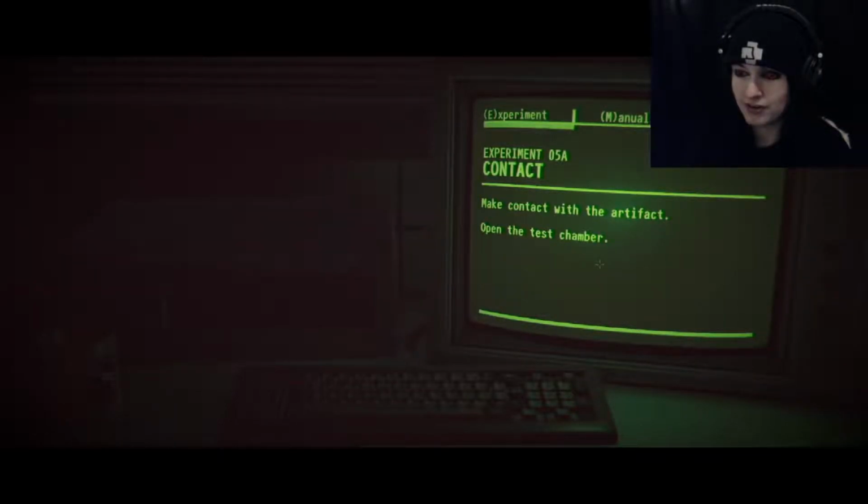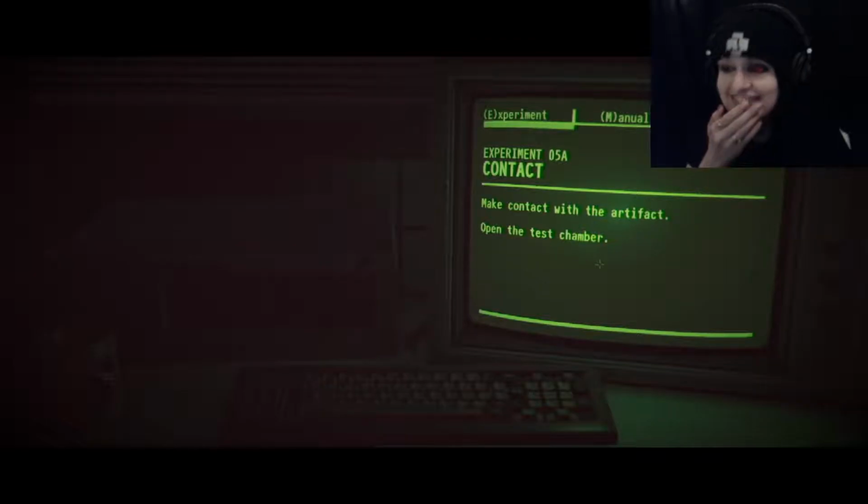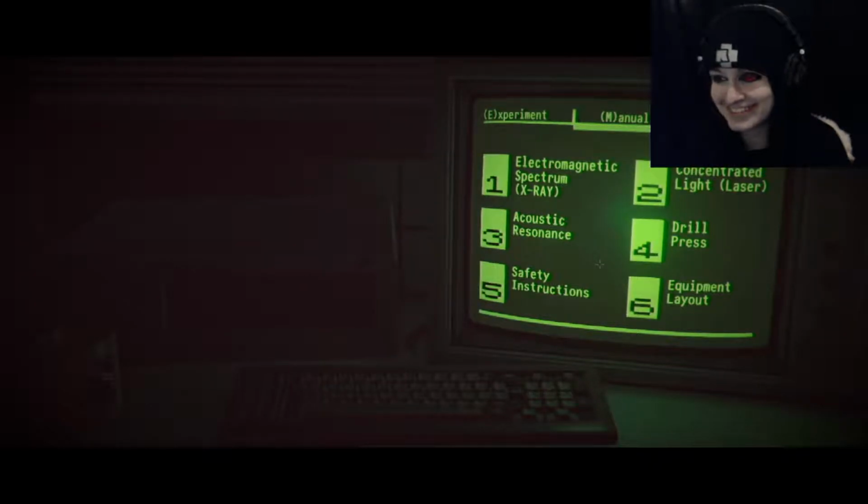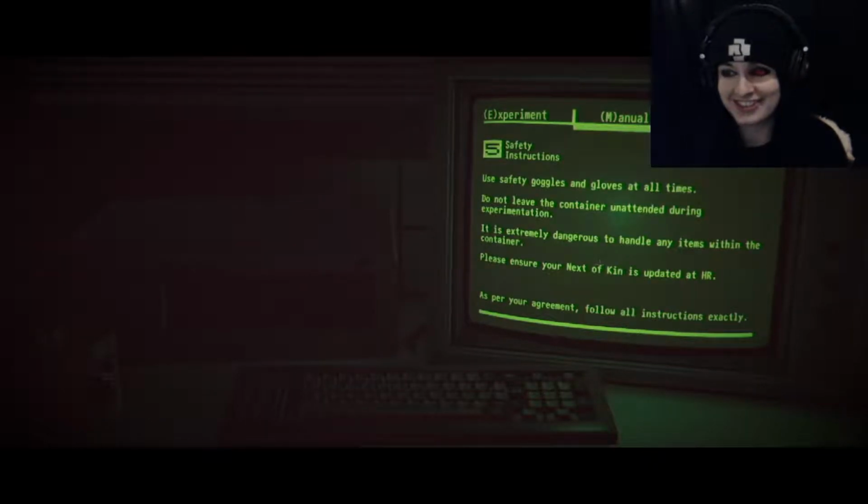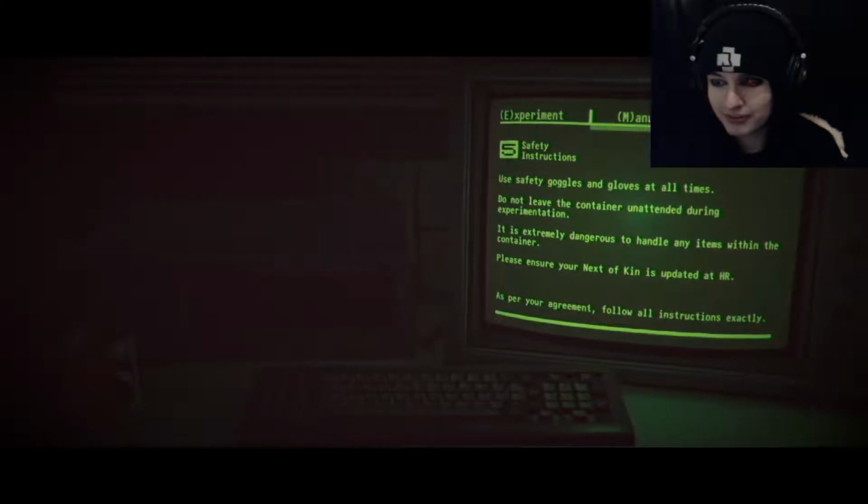Make contact with the artifact. Open the chest test chamber! I don't think I want to. Safety instructions! What are the safety instructions? Use safety goggles and gloves at all times. Do not leave the container unattended during the experiment. It is extremely dangerous to handle any items within the container. Please ensure your next of kin is updated at HR. As per your agreement, follow all instructions exactly. What if I don't want to?